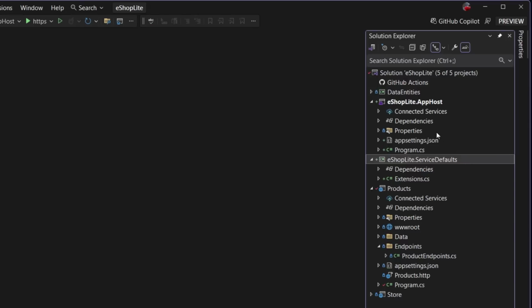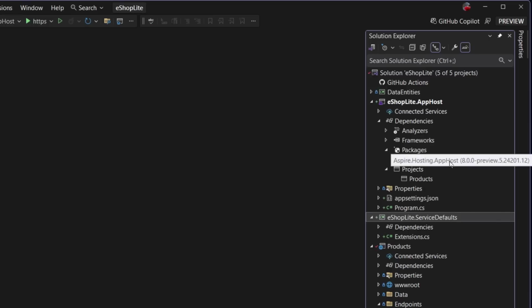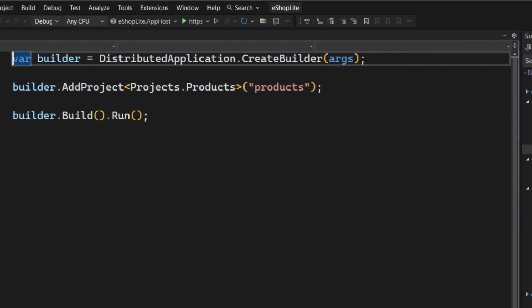So what is in these projects? Well, the app host you can think of as the glue between the projects that you have. If we take a look at the dependencies, there's actually a projects node, and the products have been added here automatically, which is nice. Additionally, there's this app hosting .NET Aspire NuGet package that is going to be the app host that is the glue. Now, there's only one little Program.cs file in here.